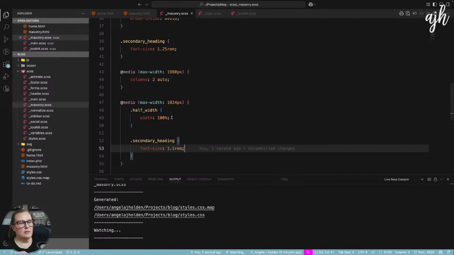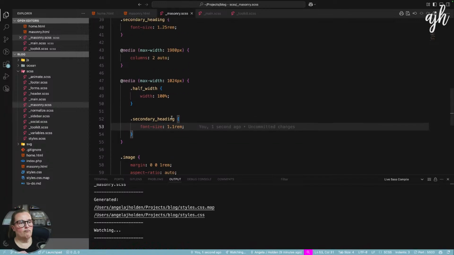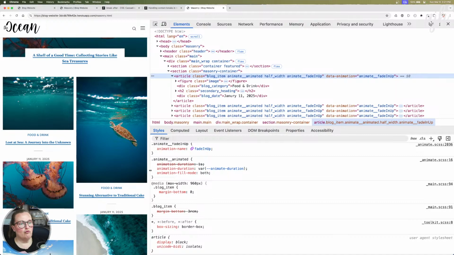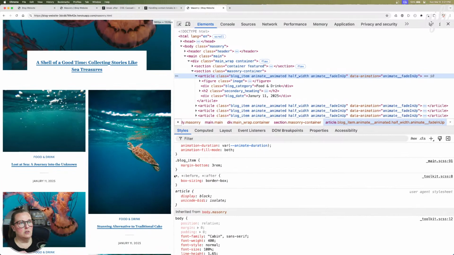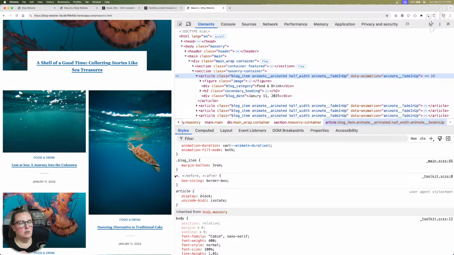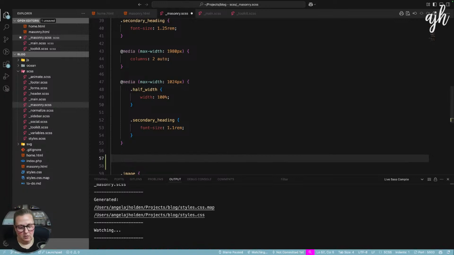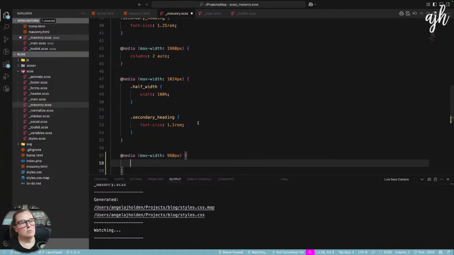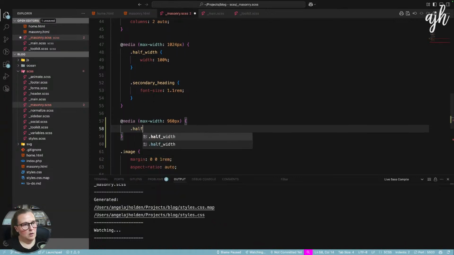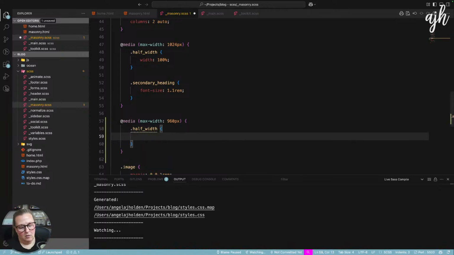I think we can just add it, because it still has it here. So we'll do another media query at 960. We'll do half width, margin bottom, 1 rem.